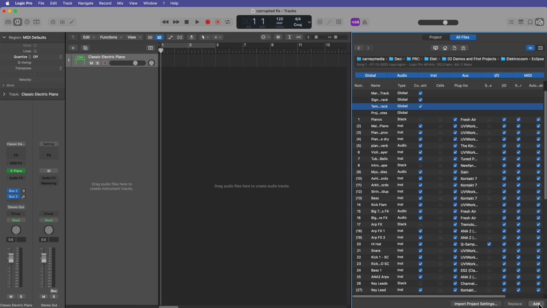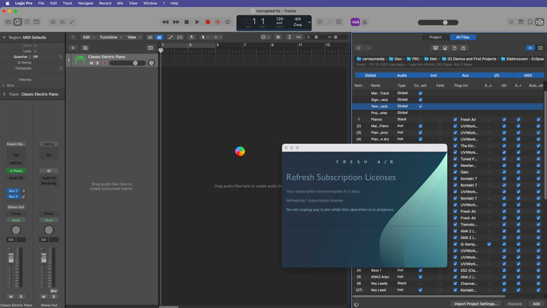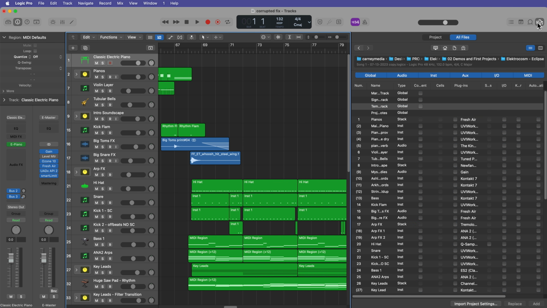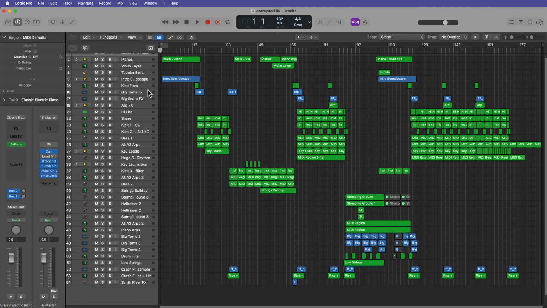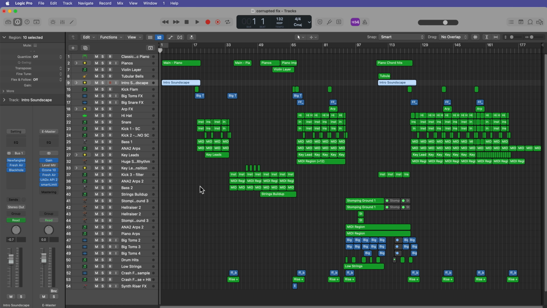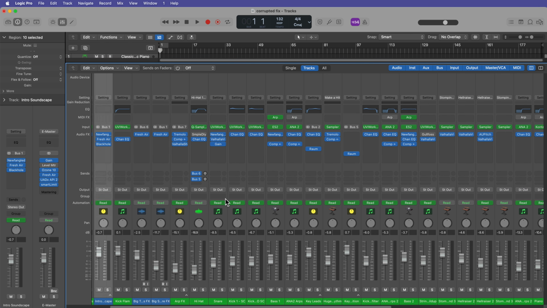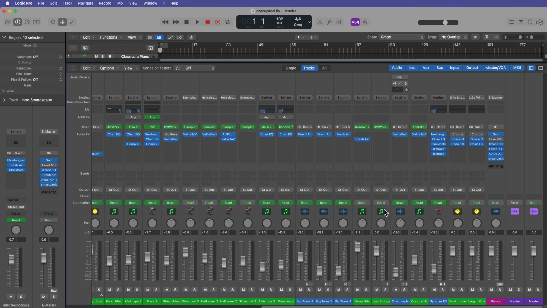So once you've done that, just click Add, and this is going to essentially, like I said, import all of the tracks from this corrupted project into my new project. Okay, so once it's all done, you'll see that it has imported all of the tracks, the track stacks, the plugins, the routing, the instruments for that entire project into my new project.